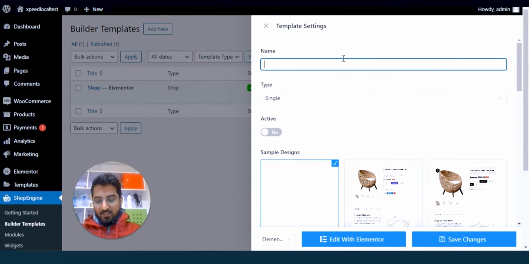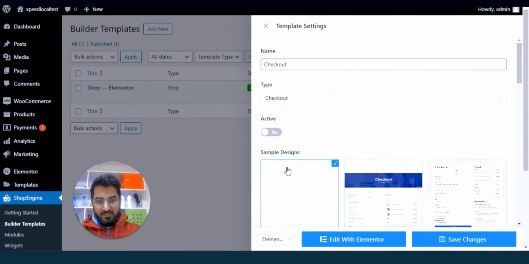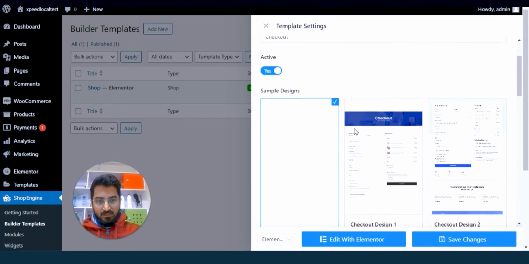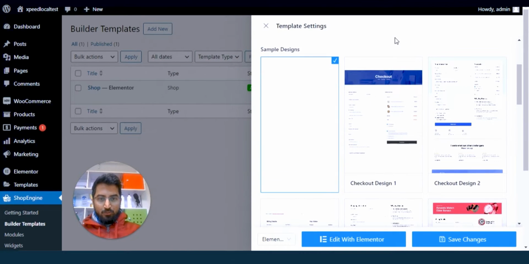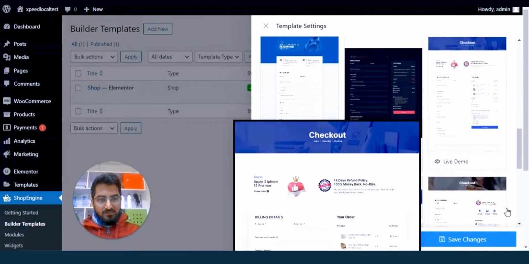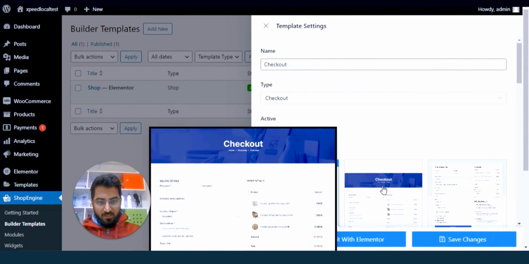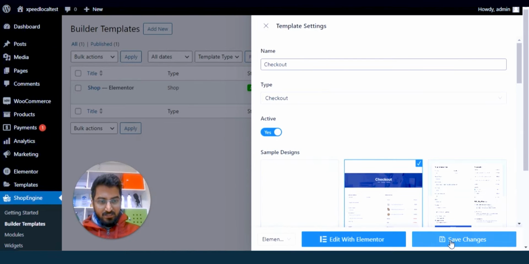Give your template a name. Select template type, which is checkout in this case. Make sure to activate your template by clicking here, and then you can choose to create your template from a blank canvas, but we'll also get all of these ready-made premade templates with ShopEngine Pro. We'll select this template for now and then click on Save Changes.